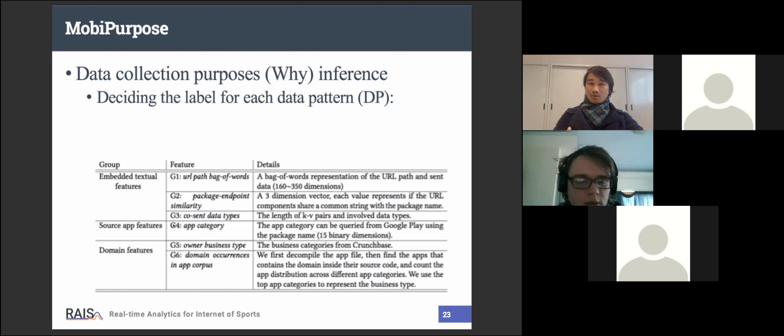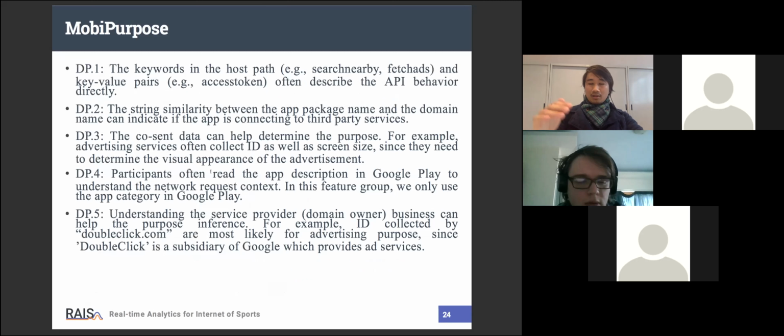And they also consider the app category. For instance, if the app category is medical, and they collect the user location, and they combine it with the heartbeat or something like that, they can predict that it is used for a medical purpose, for instance. And we have many other things here. They also read the description of the third party to know what they will do with the collected data from the application. So that is how they can give the purpose.